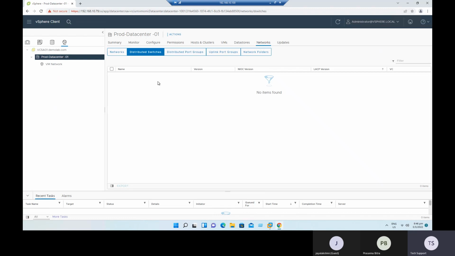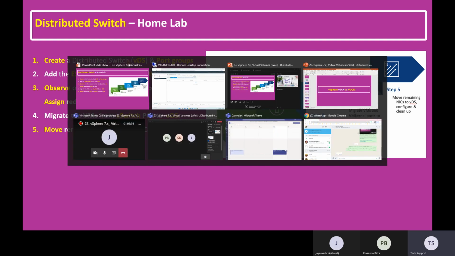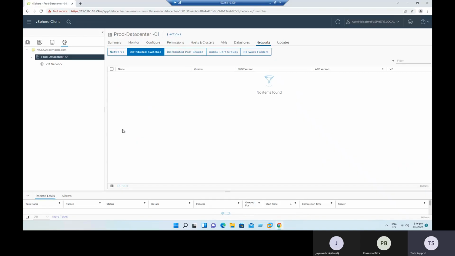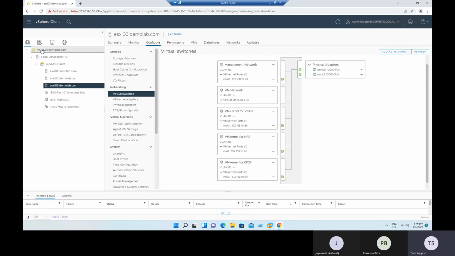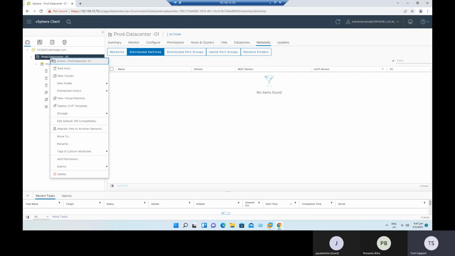Now we are going to start the lab for the DV switch creation. As per our notes, the first point is to create a distributed switch. So we'll observe the distributed switch creation. Distributed switch creation is very simple. Log into the vCenter server, go to hosts and clusters, select the data center, and right click. You can see the option for distributed switch. When you select it, you can choose new distributed switch.